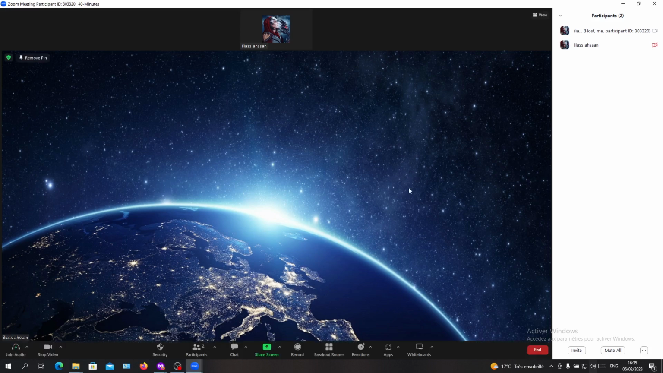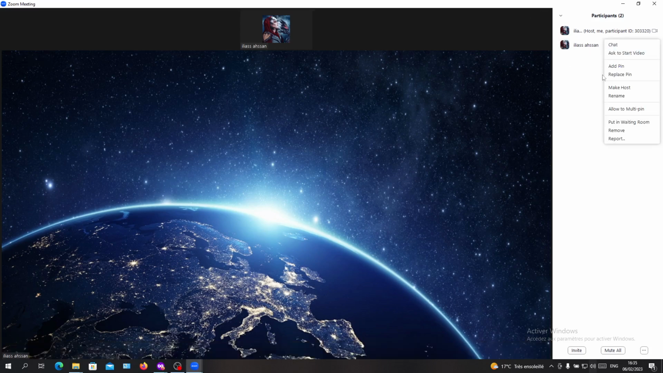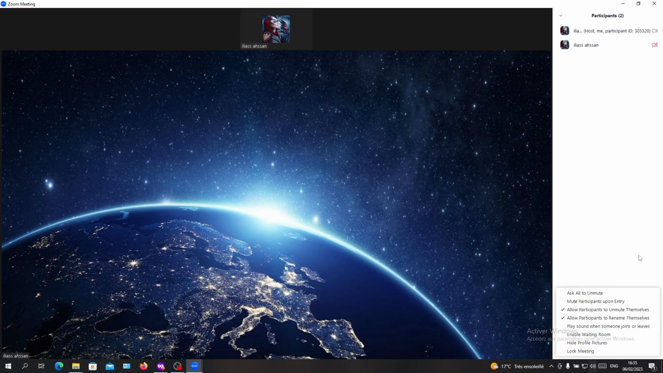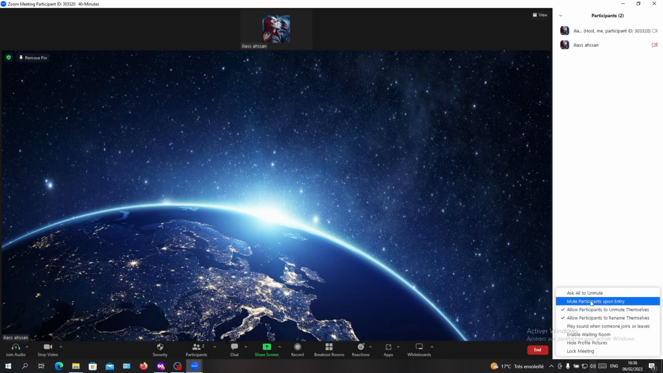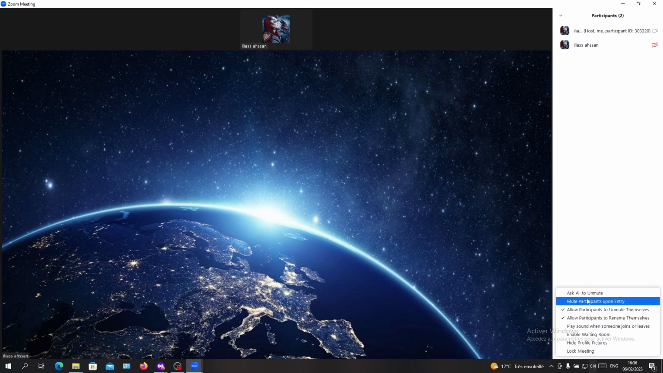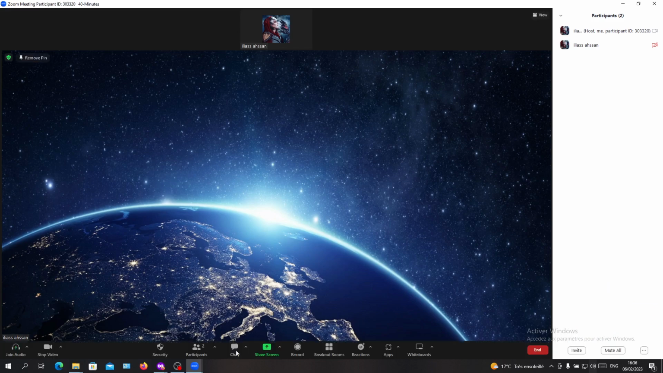So now to give the control to the participants or attendees, you will need just to click on these three buttons and you will see all the actions that you can do. Also, you can click on these three buttons in the bottom and you can have some little permissions or control that you can give to your participants here, like allow them to mute themselves and rename themselves.